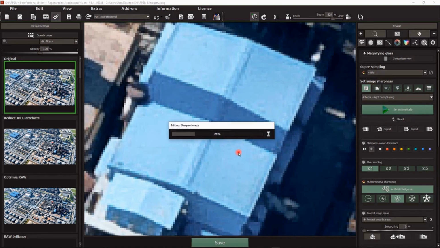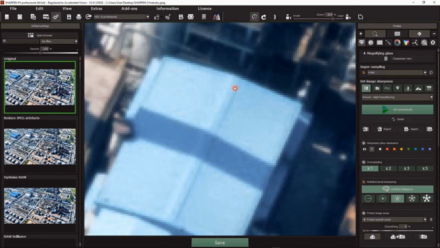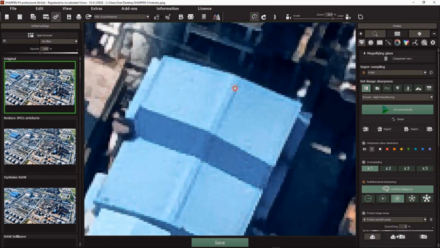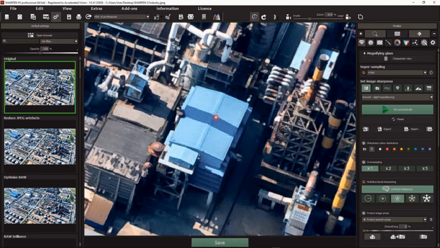We can set this to the highest level. Now we see that the contours become much cleaner. Nice smooth edges. This is how the original image looked. I'm holding down the right mouse button. This is how the sharpened image looks. That's a really significant difference already. And as I said, the super sampling scales the image up, then sharpens it. However, this means that sharpening with the super sampling activated in the calculation needs much more time.